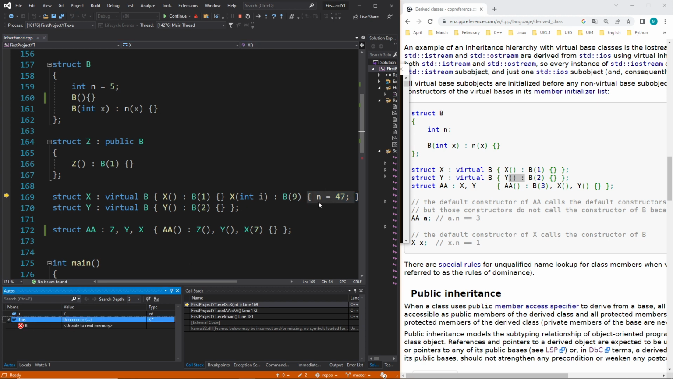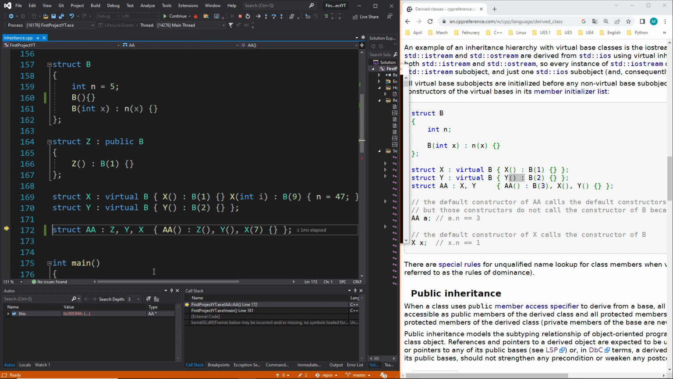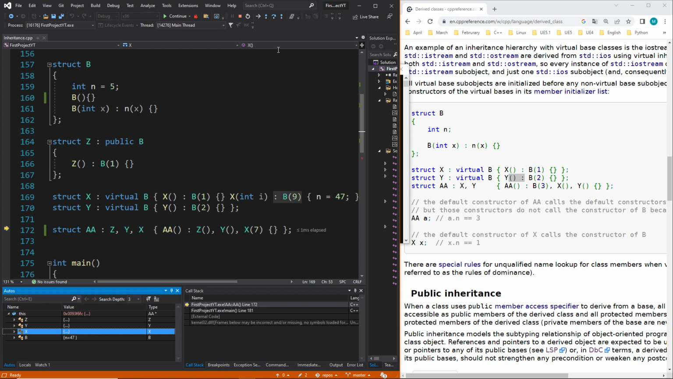So right now we know n should be here still 5, but after this one should be 47 if this is not ignored, right? Let's see. We go in, we open this one up, we go to x, and we see indeed 47 because this one was not ignored. Only this one was ignored. That was what I want to show you. I hope that's clear a little bit, and you should experiment with this a little bit.